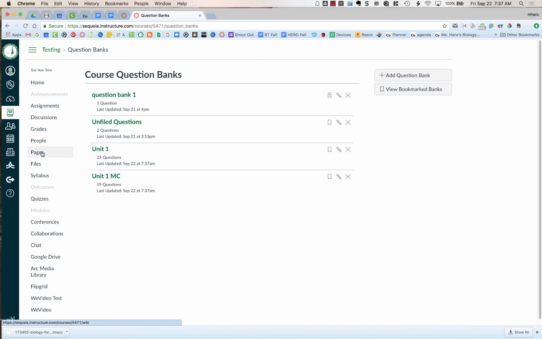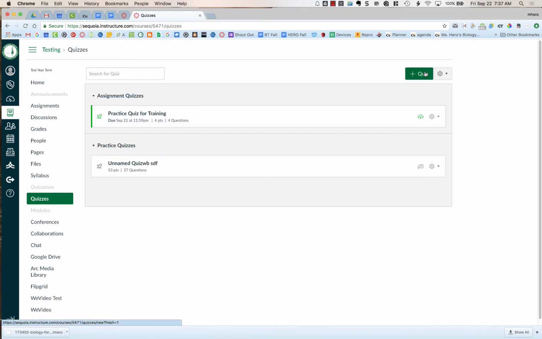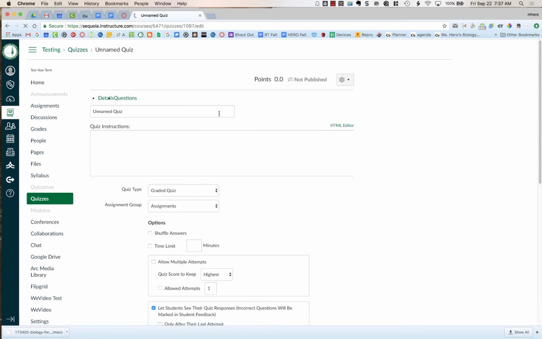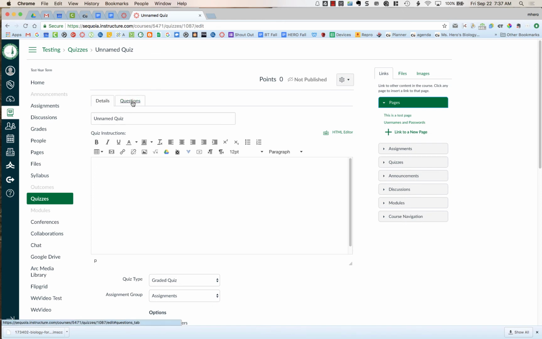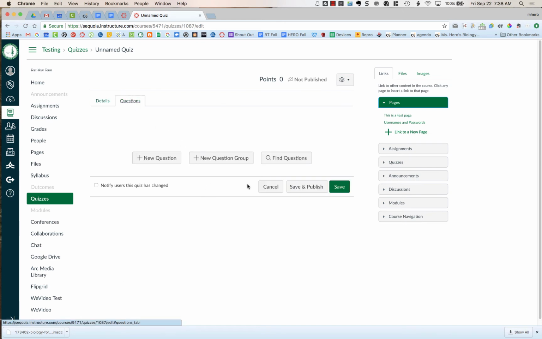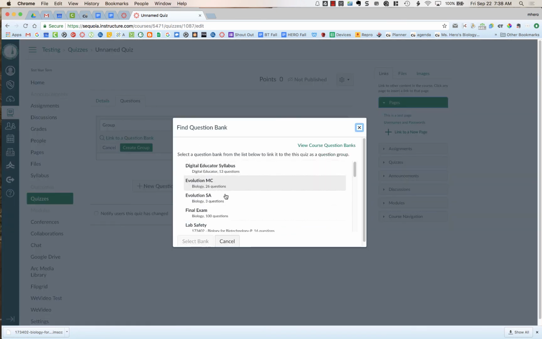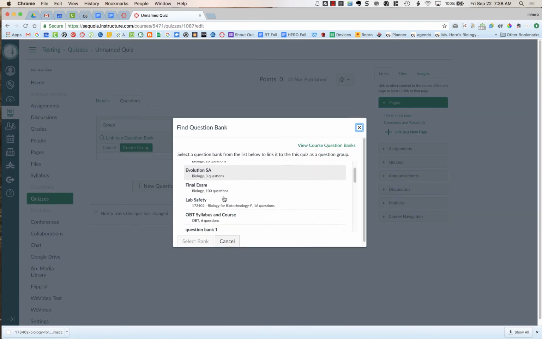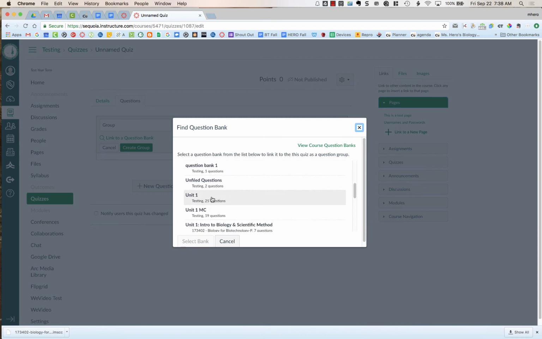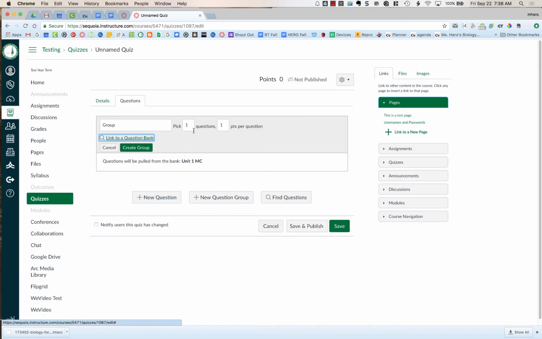When I want to create a quiz using those banks, I'm just going to go to quizzes, add a quiz. You'd fill out your details about the quiz, but I'm going to go over to questions and I want to do a new question group. You can name it if you want, but I want to link it to one of those question banks. So, I'm going to say link to question bank. I'm actually seeing more here than are just in the course because it's my account. But let's say I wanted questions from Unit 1 multiple choice. There are 19 questions there. I'm going to select a bank.